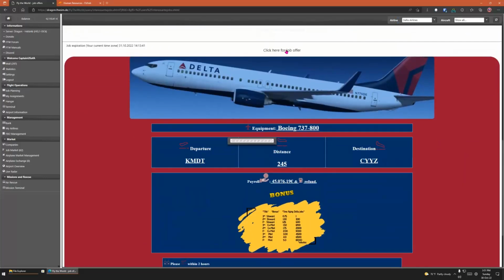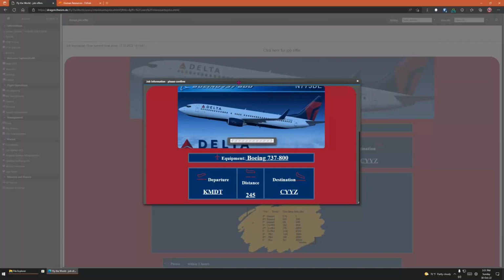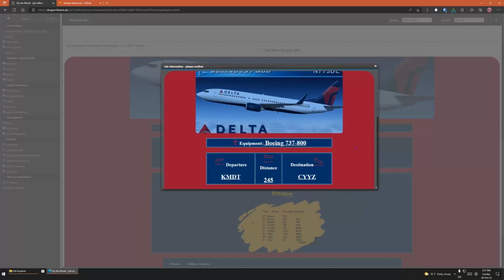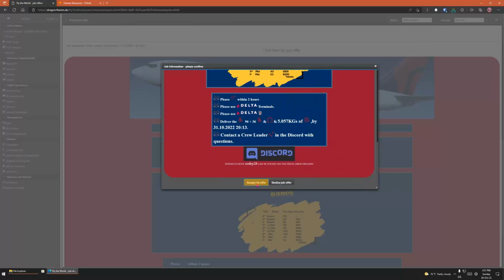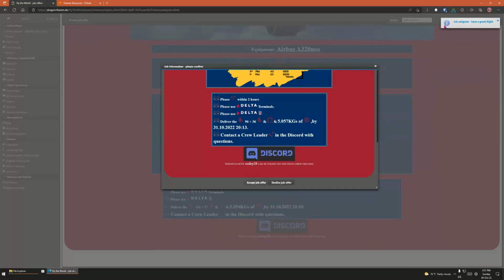Once we click on it, we get another redundant question up here. It says accept job offer. We'll select that, and it opens yet again a third window here. So we will select at the bottom accept job offer. Once that job offer is accepted, in the top right it'll say job assigned, have a great flight.